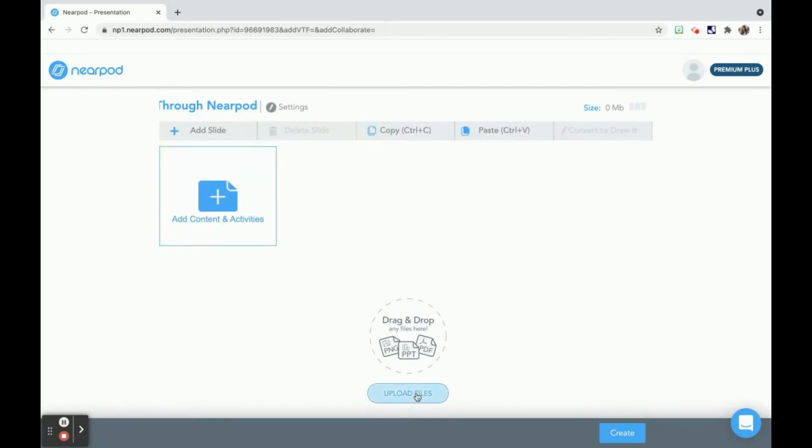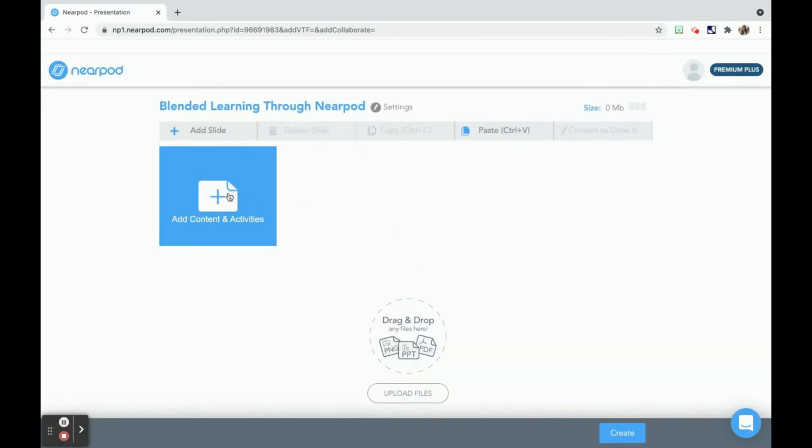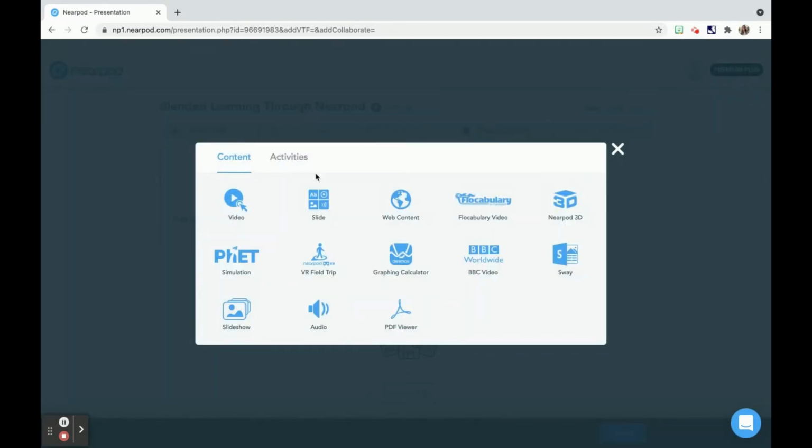Now you can also upload files if you have your files saved on your computer, your Google Drive, or your clouds. You can insert images or even presentations on here. You can go to add. You can put your slides, any web content, or all these other features that Nearpod offers.